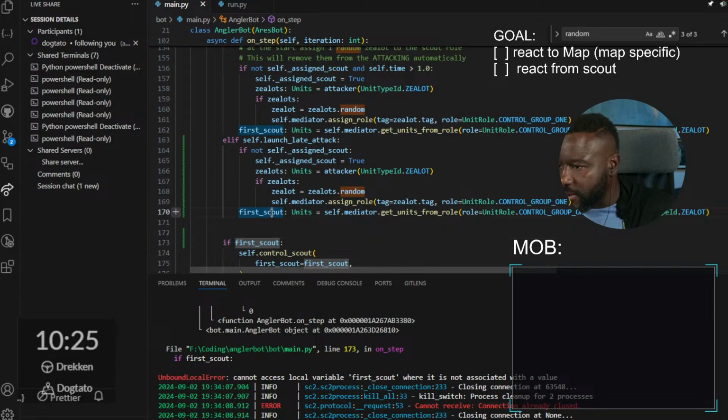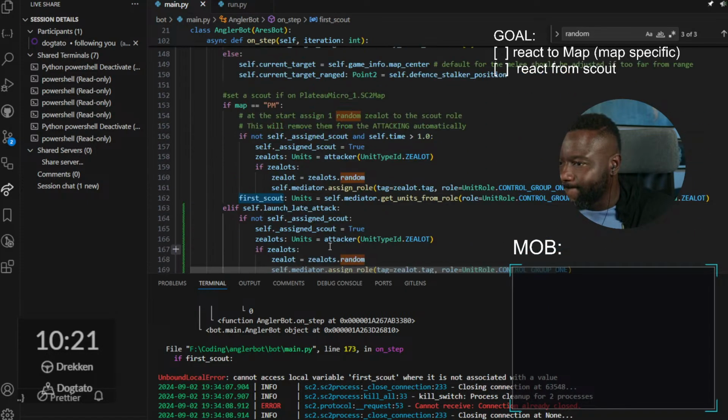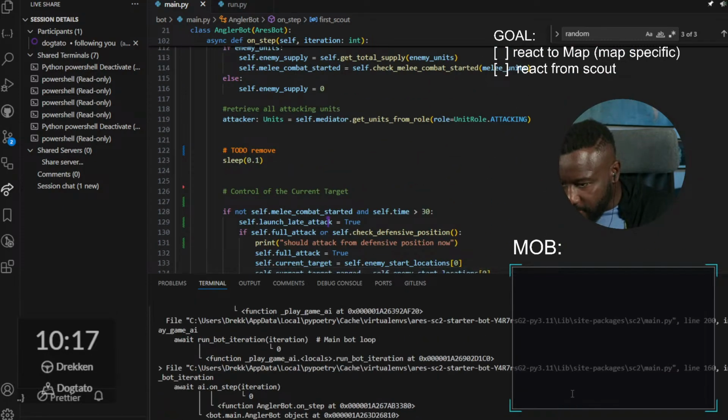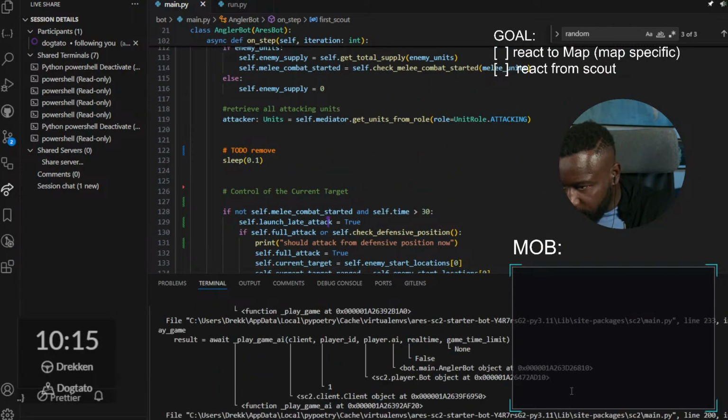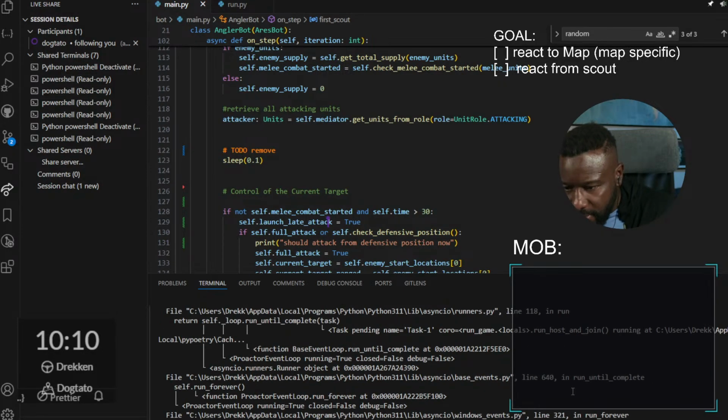Is it because first scout is located inside this if statement? What is it? Just scroll up slightly in the error message in your terminal. Yeah. Maybe I didn't initialize first scout. Is that the problem?